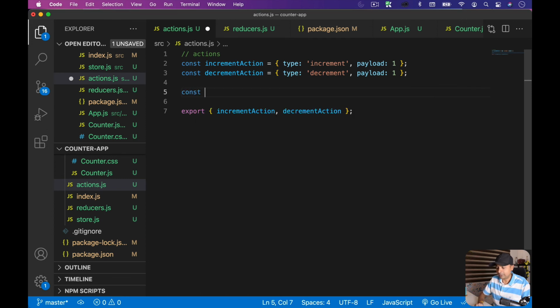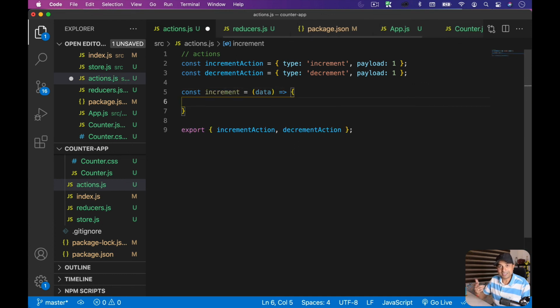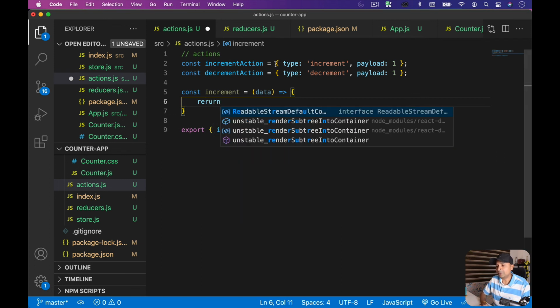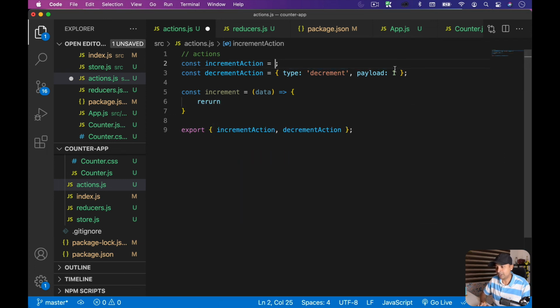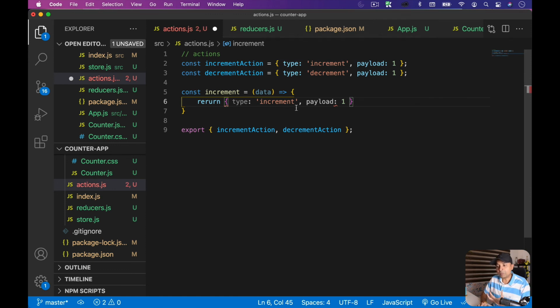First one will be increment, which will be a function which is going to receive data as a property. That will be our payload, right? That steps, and it's going to return this object. I'm going to cut this from here. I'm going to put it here, or maybe I'll copy and paste and I'll remove it later.